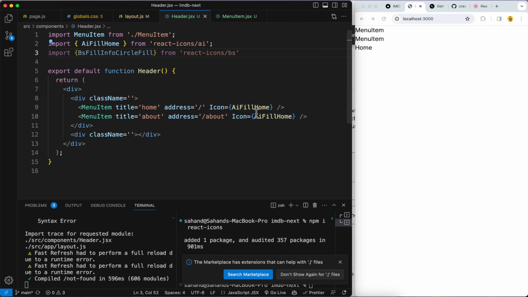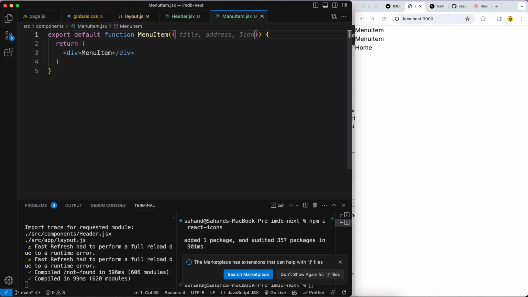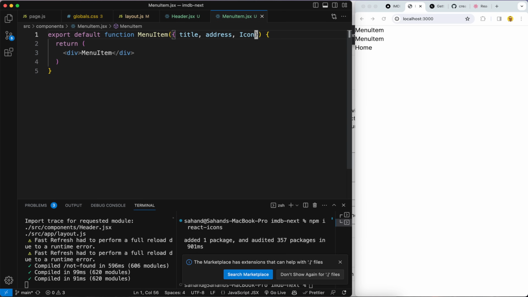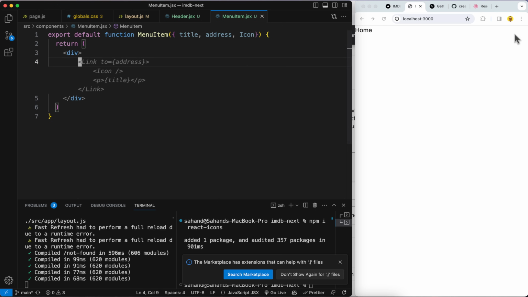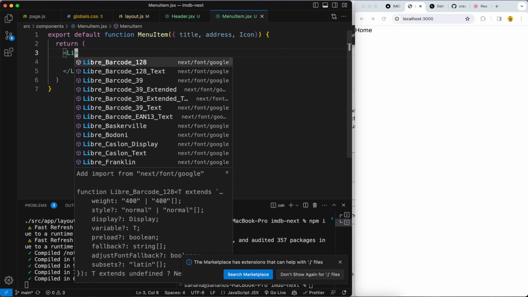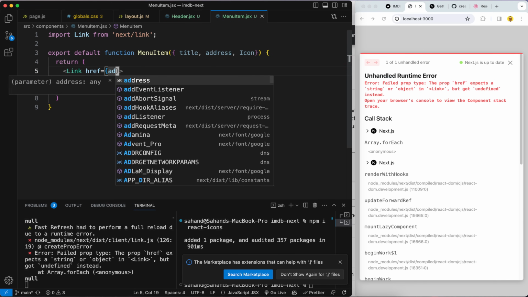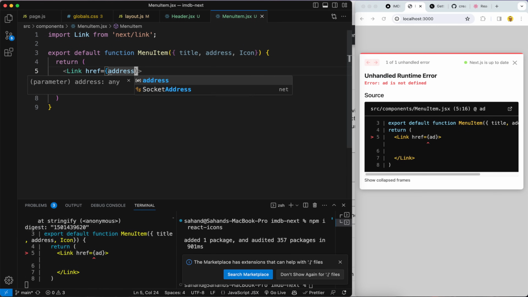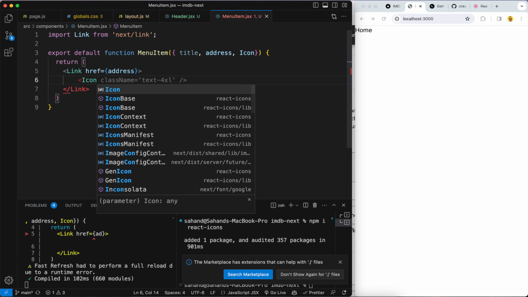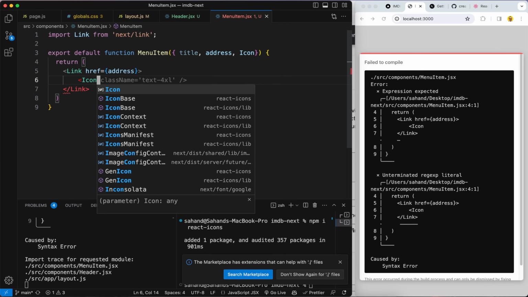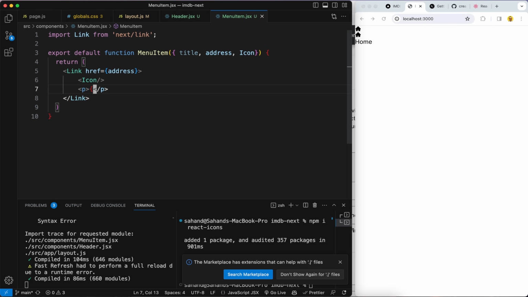Let's just import this information inside the menu item component as props here. And then what we want to do here, we just get the title, address, and icon, and then we want to show them here. When we click on it, we want to go to different places. So I want to use a Link tag from next/link, and the href is going to be the address that we are getting from here. Okay, and then inside this one, we're going to have the icon first. We just say Icon, and let's just close it first. And then after the icon, we're going to have a p tag showing the title.